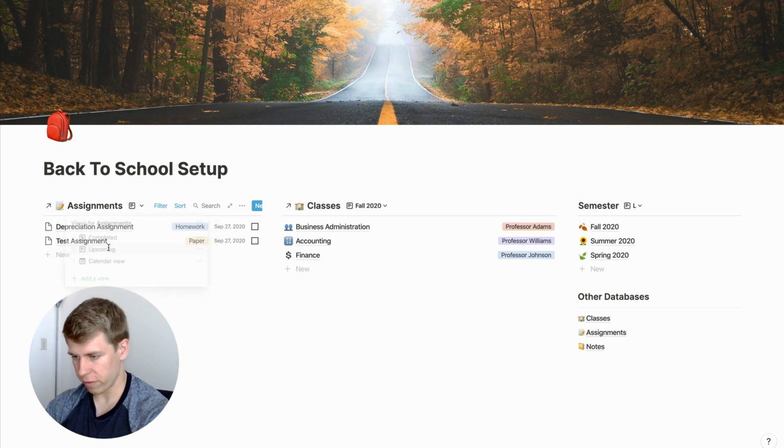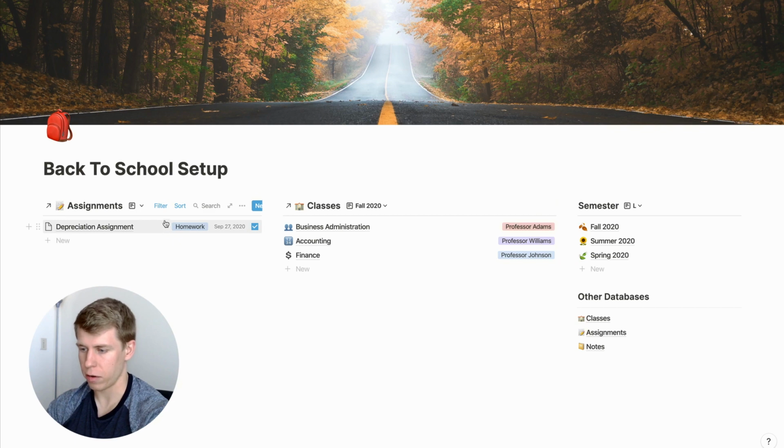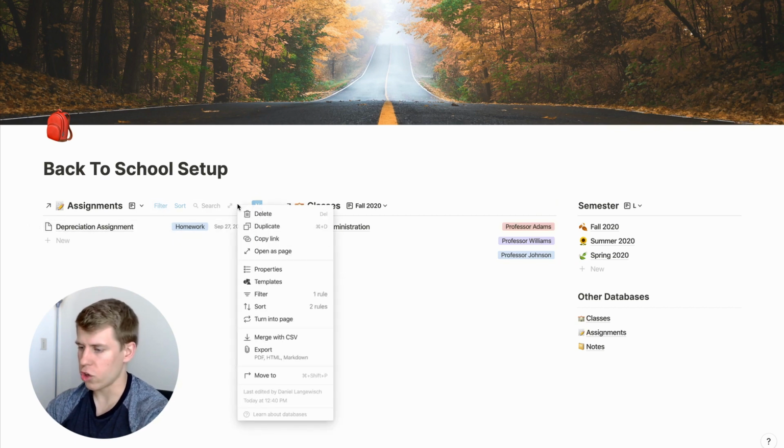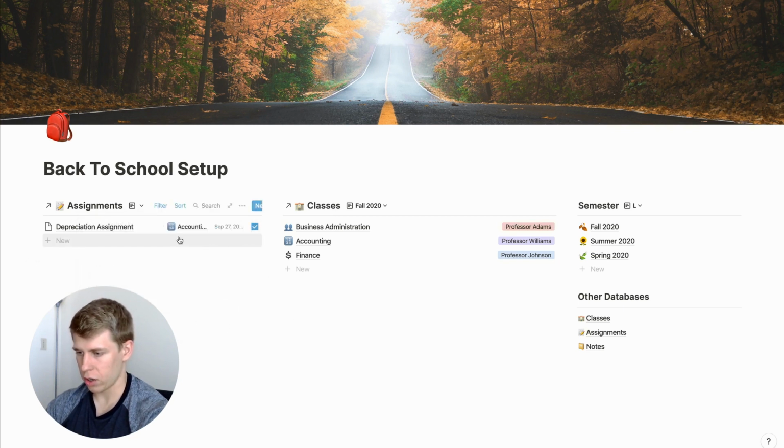So for example, if I click this checkbox, you'll see it disappears. And then if we go over to completed, you'll see depreciation assignment is now completed. And if you wanted, you could go into here. You can change what properties you want visible. If you don't care what type it is, but you want to see what class it is, you could do that, and then the class would show up like that.